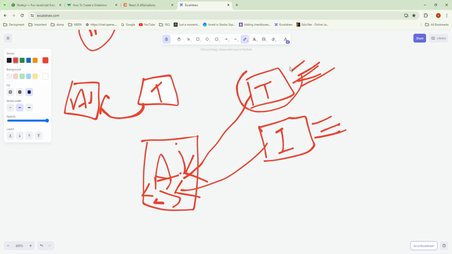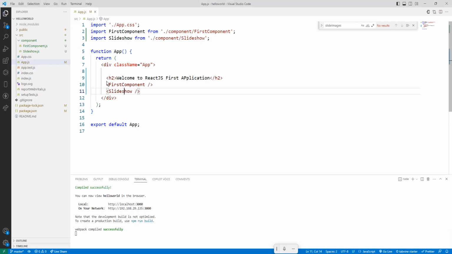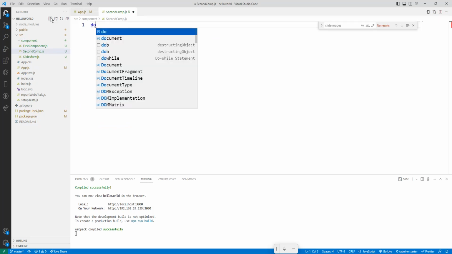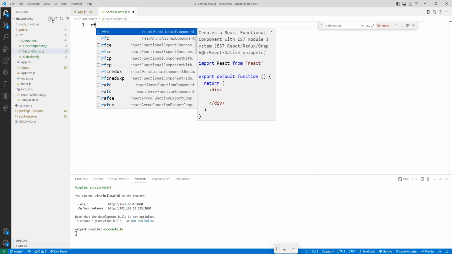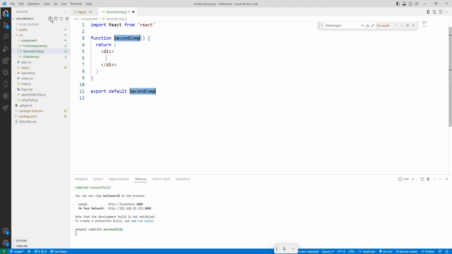So how does it look? A component is just a JavaScript function. I will create one more function called second comp dot js. As we have a shortcut for HTML boilerplate, we have a shortcut key called React functional component export. Enter, and it will give the whole code.